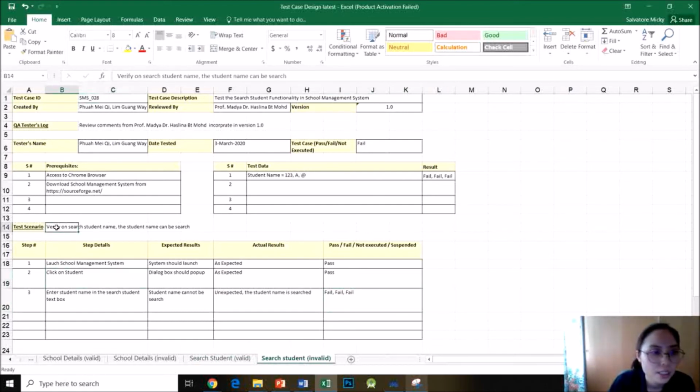And for invalid, the test scenario is to verify on search student name. The student name cannot be entered. So the first step is to launch the school management system, and the second step is click on student. The last step is enter student name in the search student text box. So the expected result is student name cannot be searched. The actual result is unexpected because the student name is searched, so the test status for this is all failed.